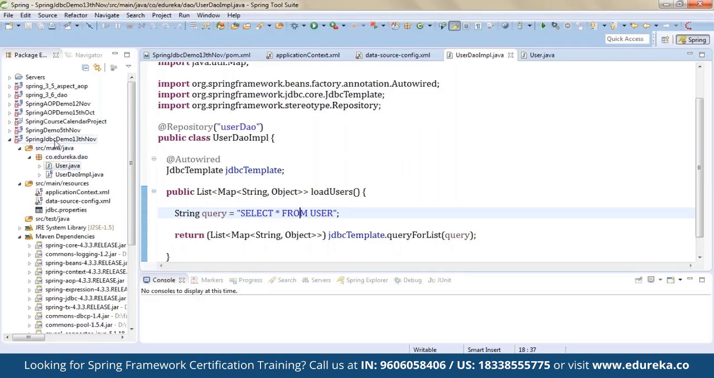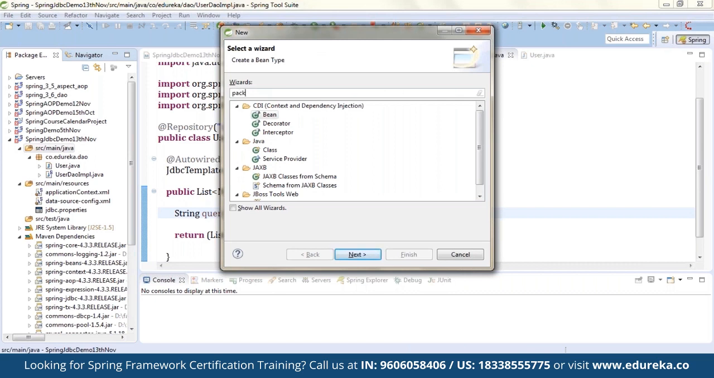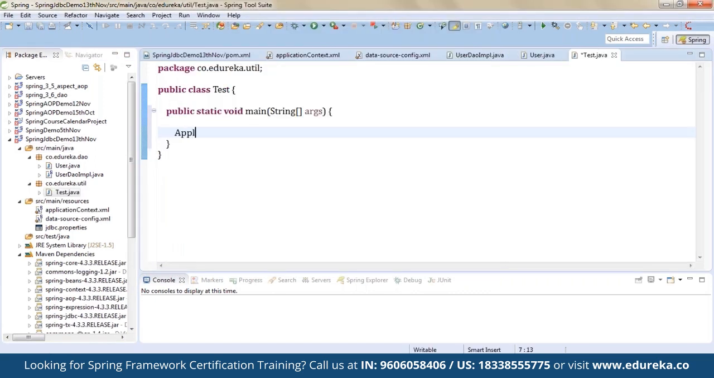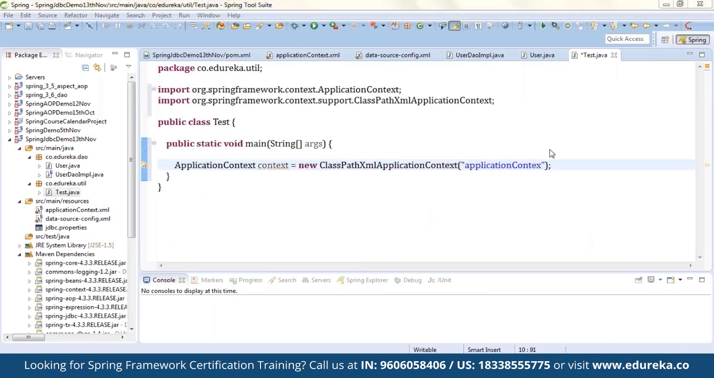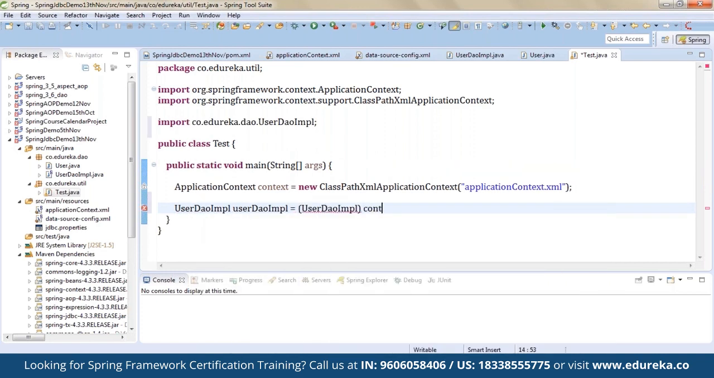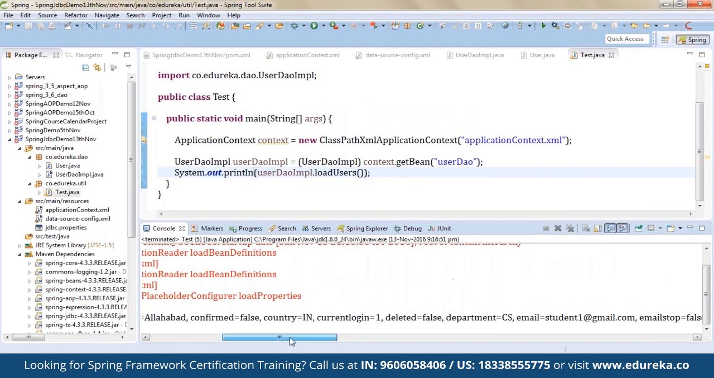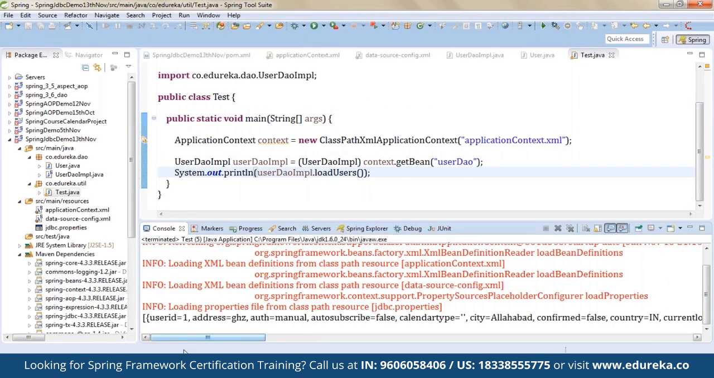So let's create one utility package here, maybe one class, not class, first package. So you say add application. Let's try to run it and see if everything is working fine or not. Here you go. So we have the list of users here. This way you can easily access your database.